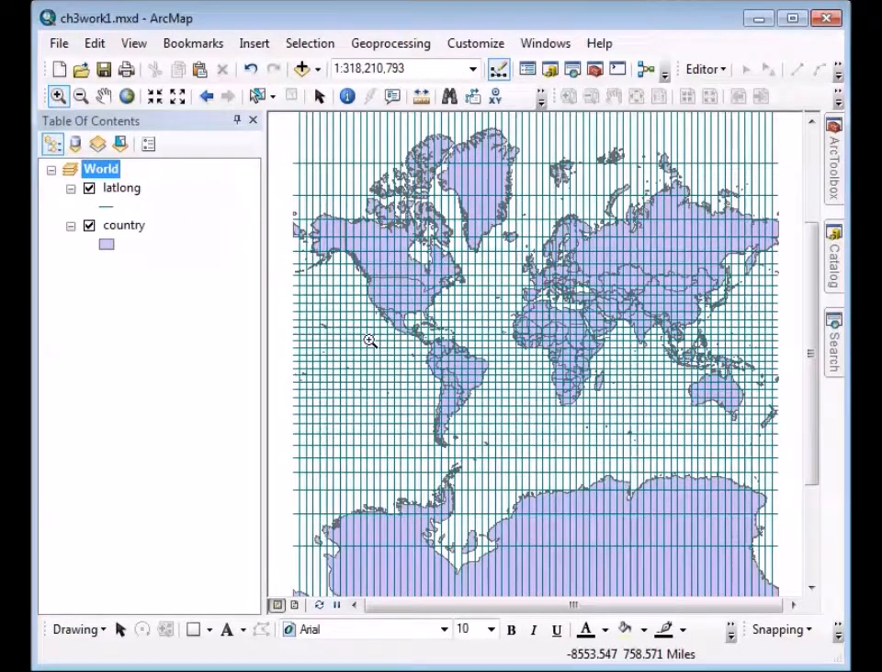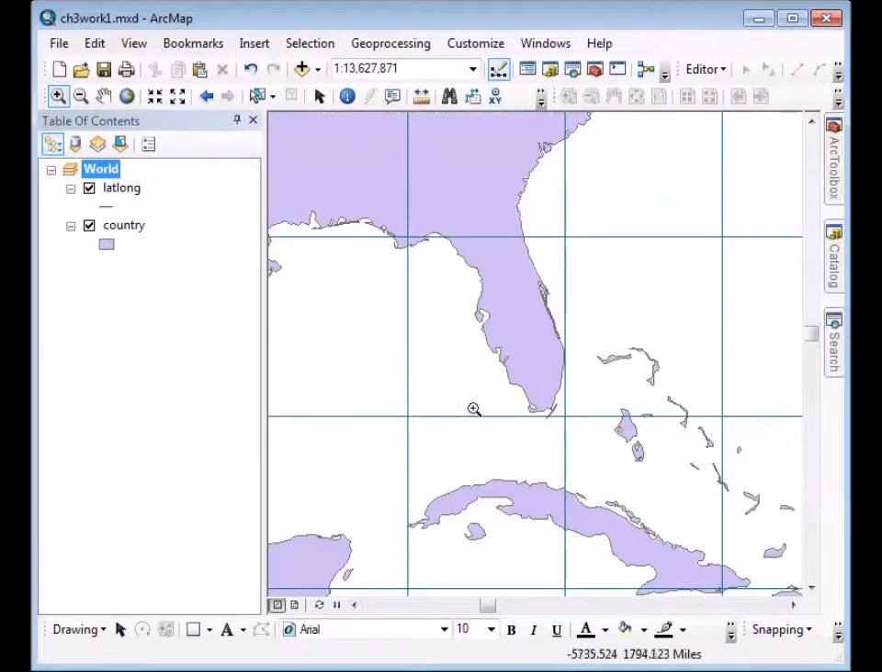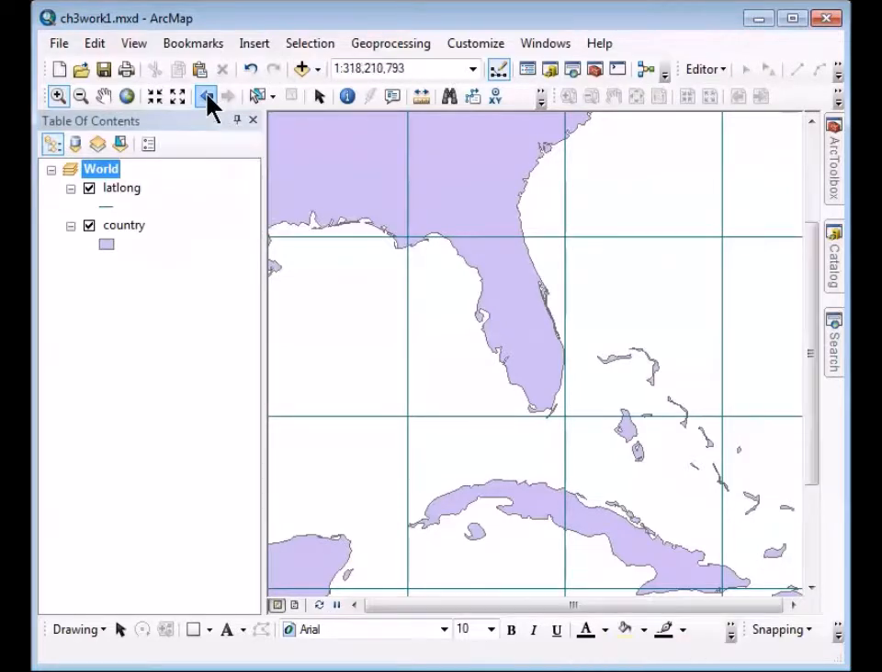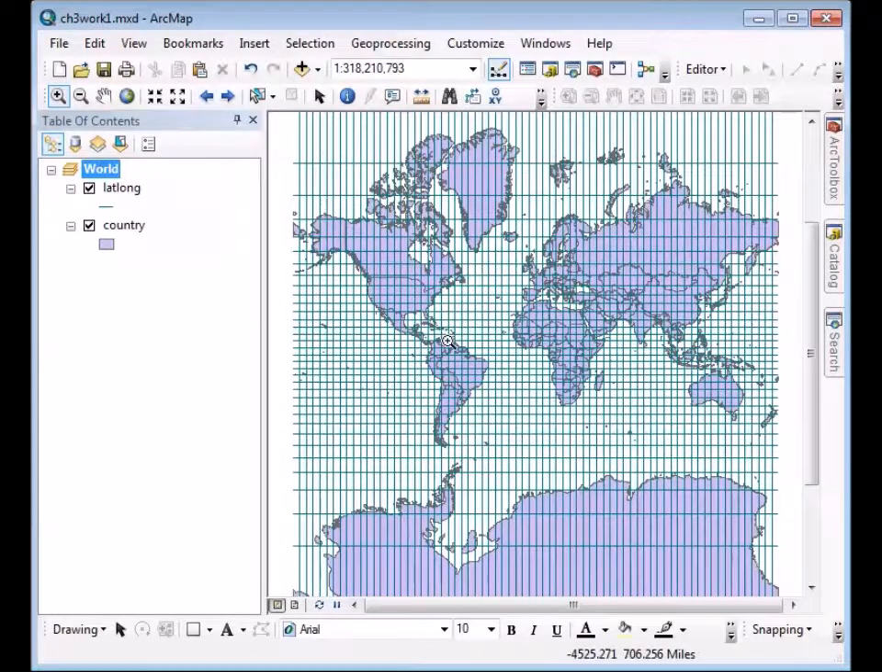Click on the Zoom In tool and zoom in to the tip of Florida again. Look at the display units at the tip and notice they're now in miles because that's how you set them. Zoom back to the previous extent showing the entire world. Move the cursor over the map and keep track of the coordinates. Try to find where the values are approximately 0.